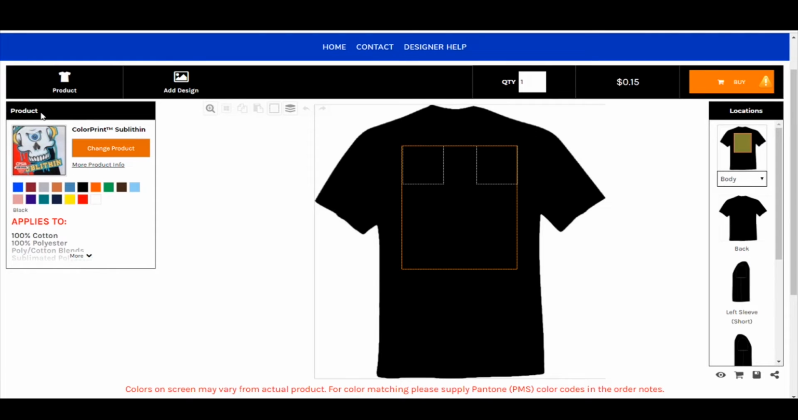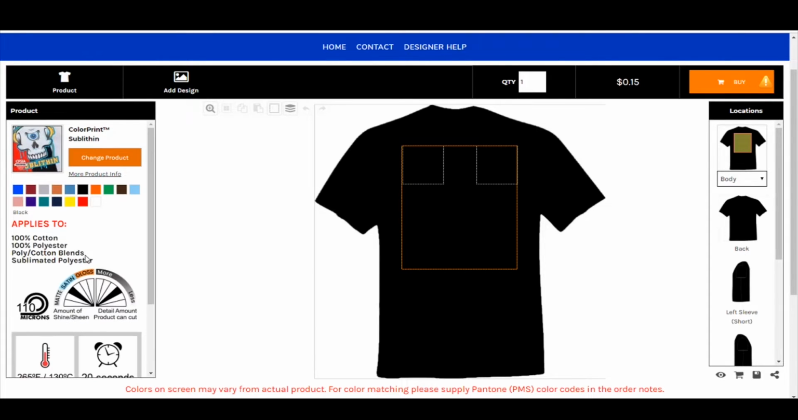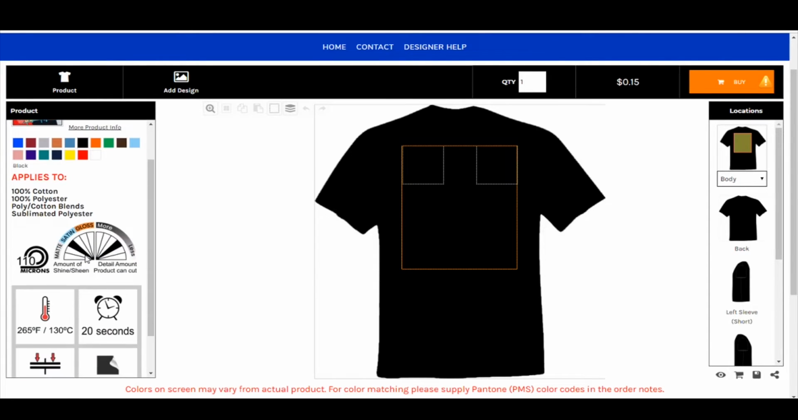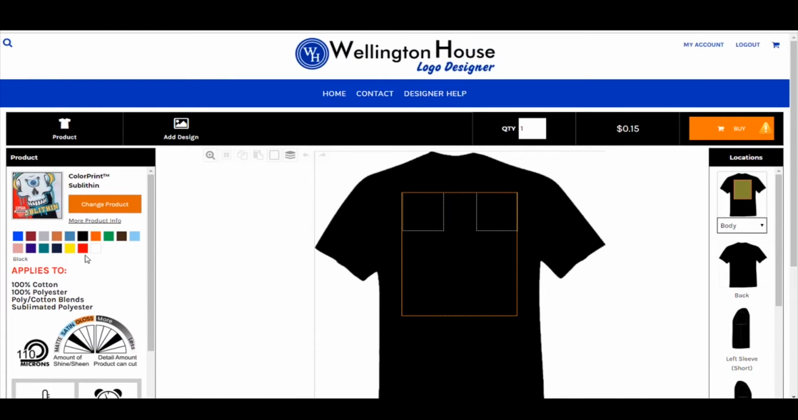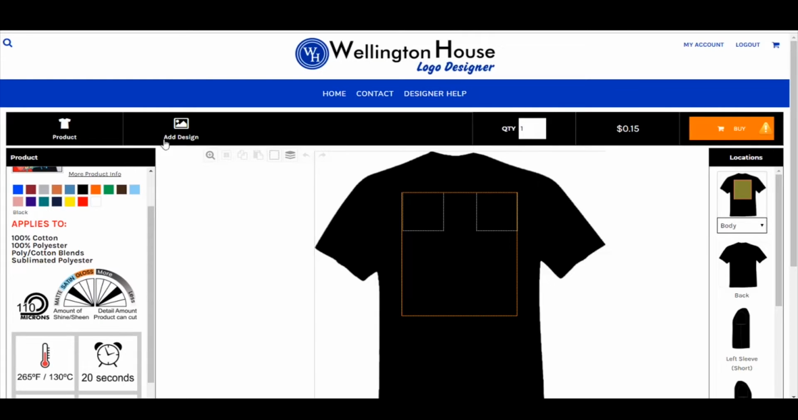Also on the left-hand side, this is reflecting the product or material that you chose. If you made a mistake or want to change it, you can click on the Change Product button and do that. The drop down below there is just going to give you more information about the material that you chose. So it's going to tell you what it applies to, how to apply it, and other details. So now we're set with our basic settings. Let's go ahead and add a design.